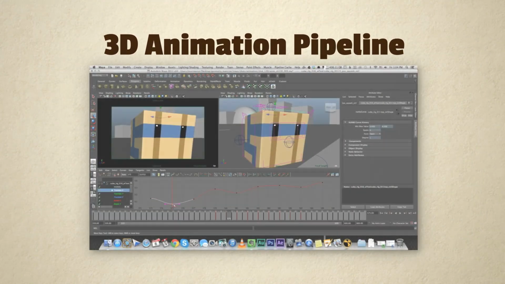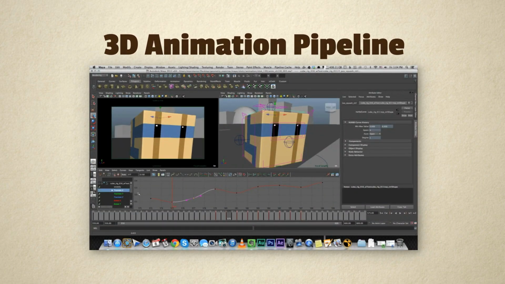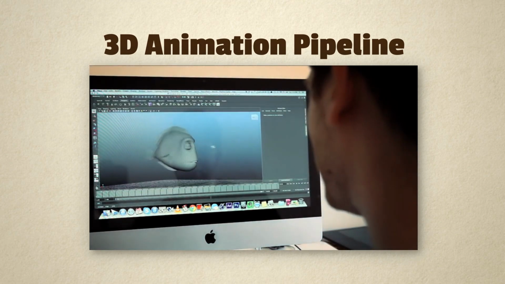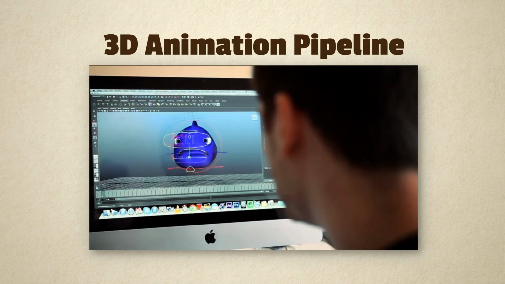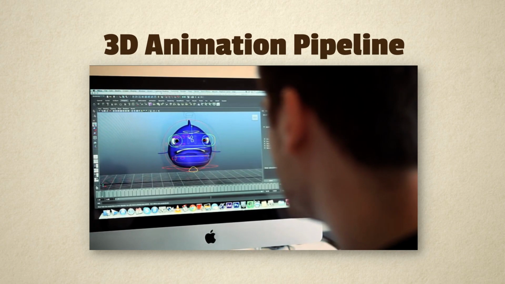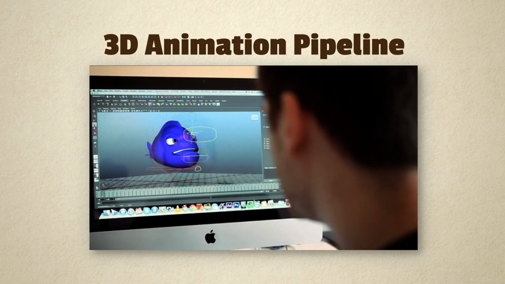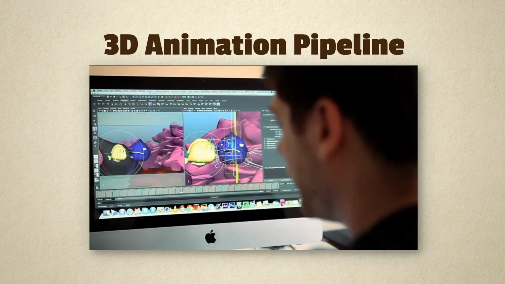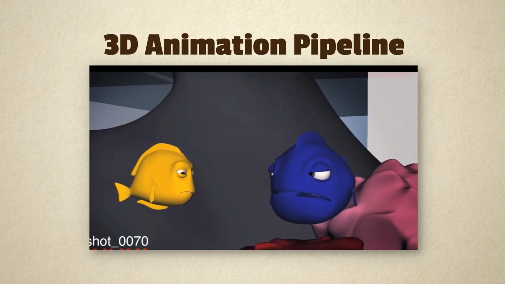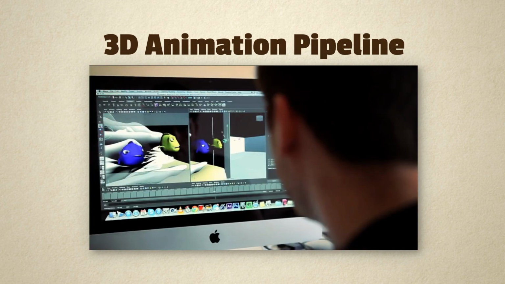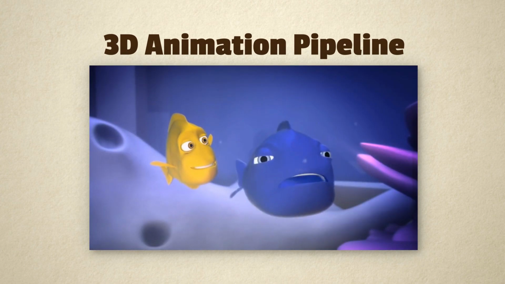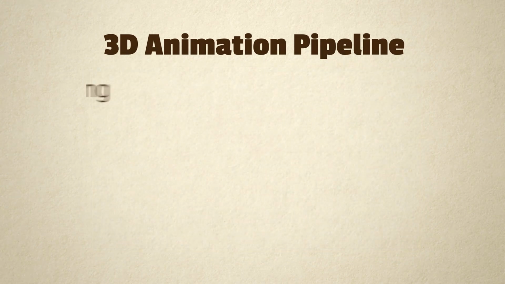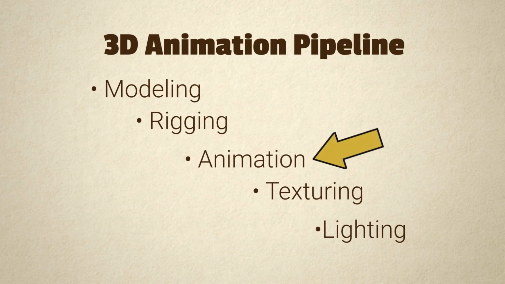3D animation involves a technically intensive process which often involves many separate specialists to model the character, rig it with bones and controls, animate it, and then texture and light it for the final output. In this course, we're just focusing on that animation phase.